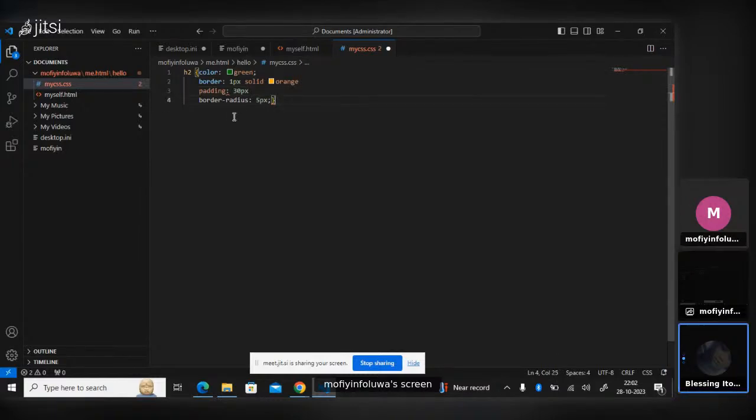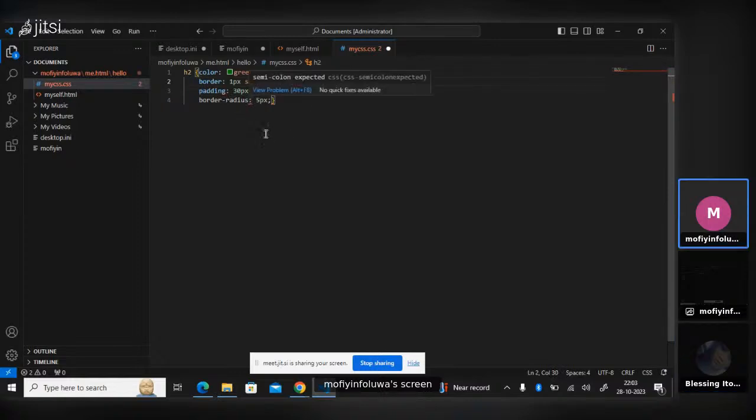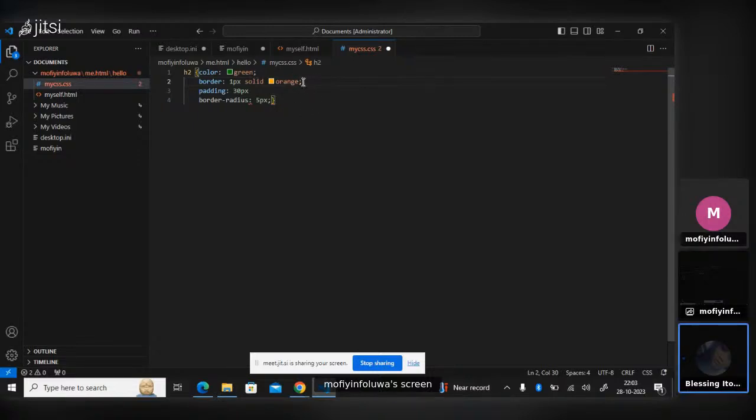You need a semicolon at the back of 30px. You need it at the back of the orange too. It should be at the back of the orange thing. Yes, now after orange there should be a semicolon. The one with comma, the semicolon will come. Is that it? Yes. You put it after HTML.